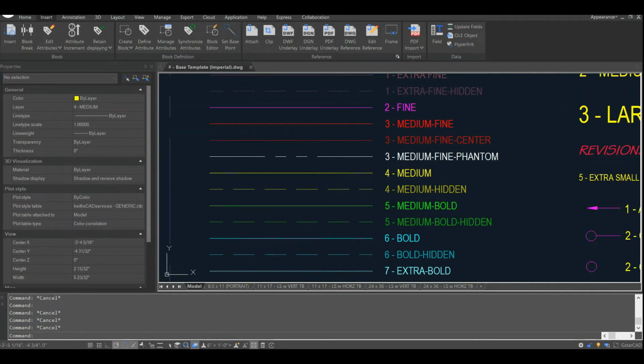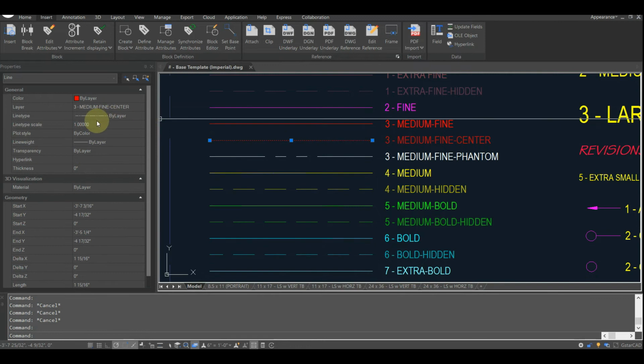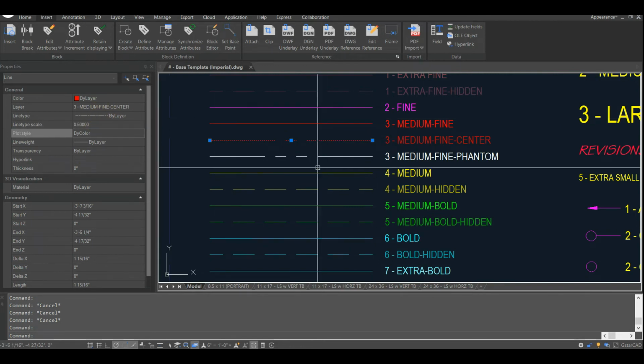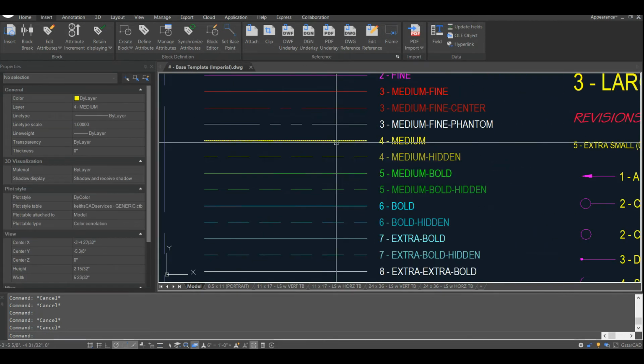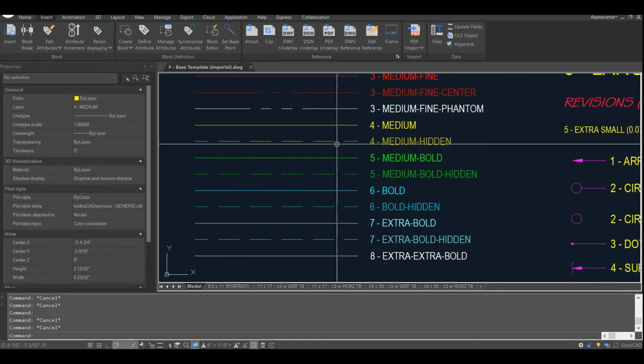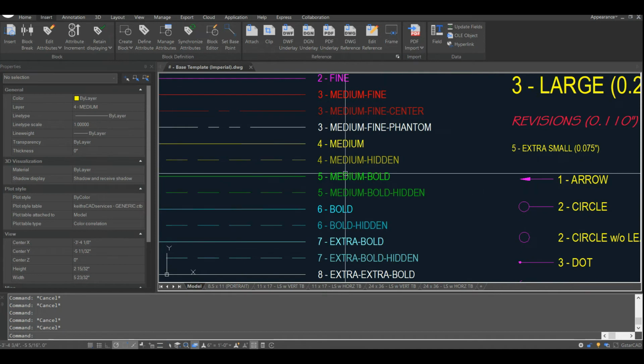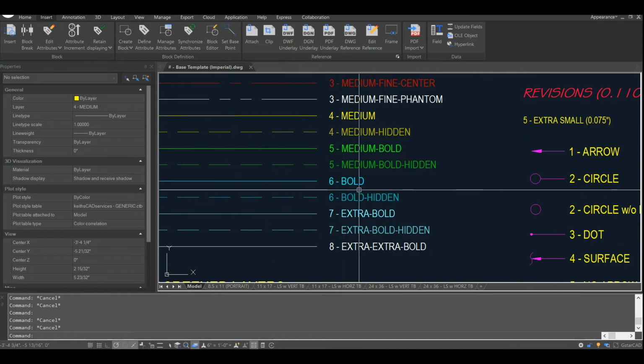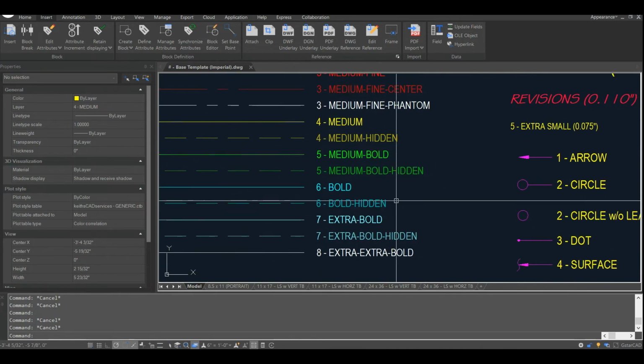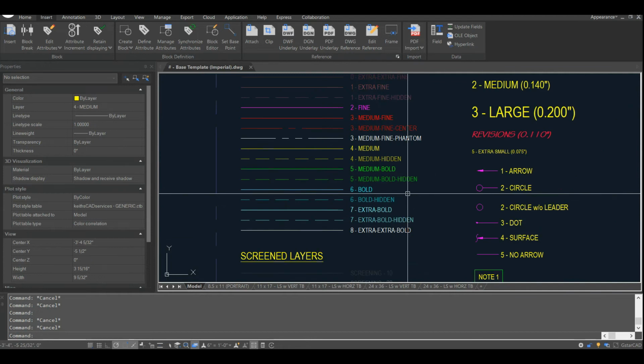So I have a phantom line layer, a center line layer. I have to change the line type scale, unfortunately, to see those. So what I've done with these layers containing associated hidden layers, I'll show you really quickly in my plot style table.